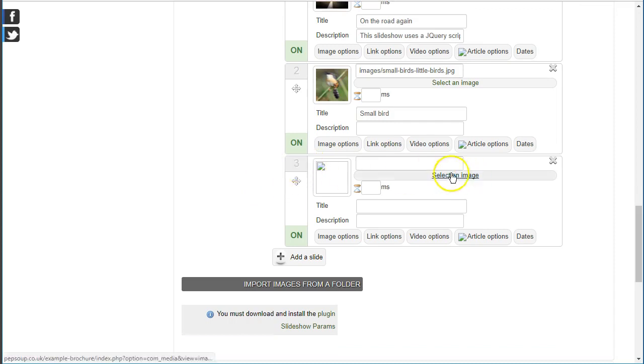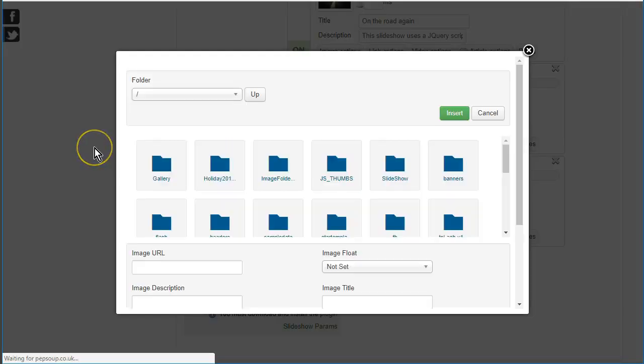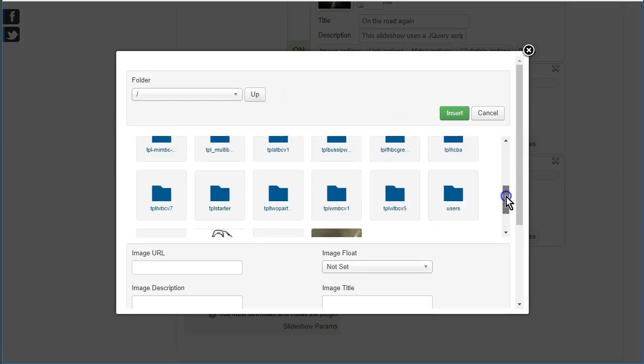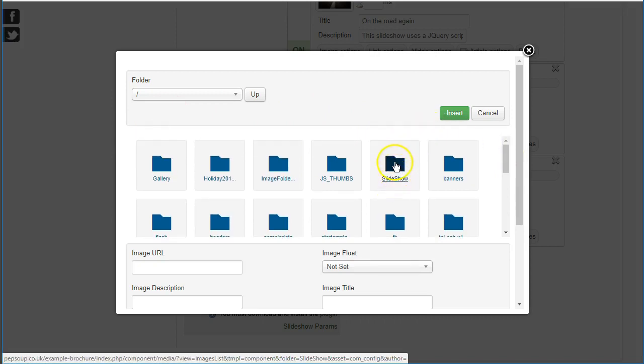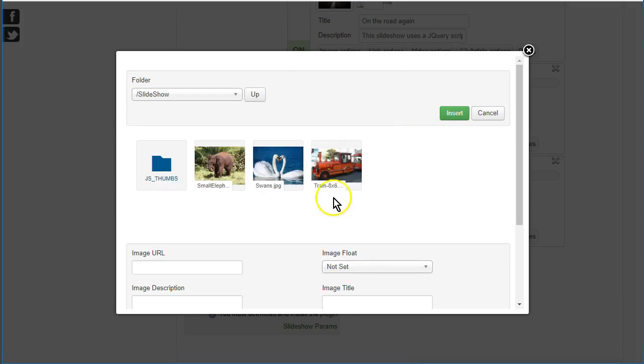So there it is. There's no image selected yet. So what we need to do is select an image. This will take you into the server where you loaded the images. What you need to do is find the folder in which the image appears. You will remember that we created a folder called slideshow. So if we click on that, here are the 3 images that we added onto the server, which we want to add into the slideshow.